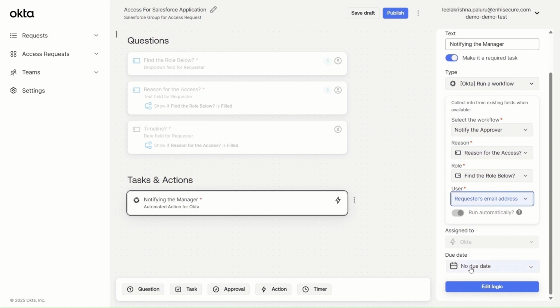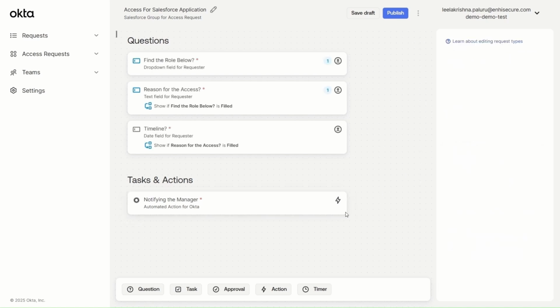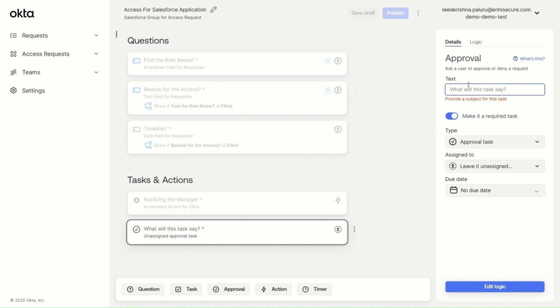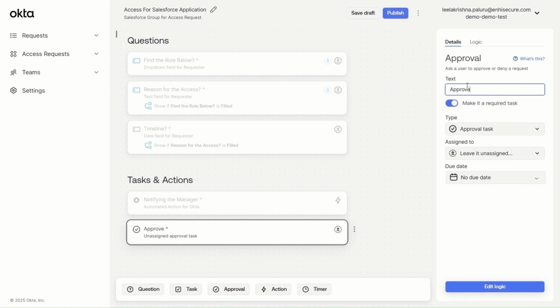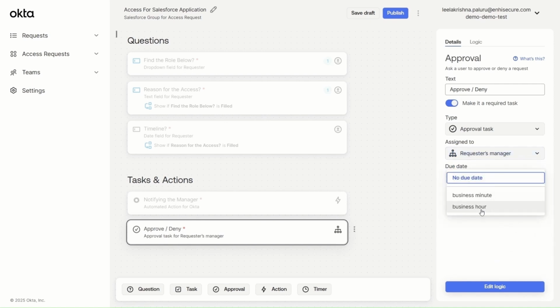So this will be run by Okta itself. So that is the service user. Once the notification is done, there has to be a task for approval for the manager. So we'll add that. Let us put it as approve or deny. For assign to, we can be specific with the requester's manager, or else a group in Okta, or a specific user. So our use case will be the requester's manager, and we can put some due date for the manager.